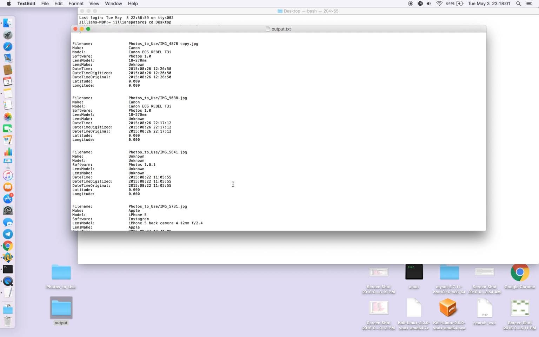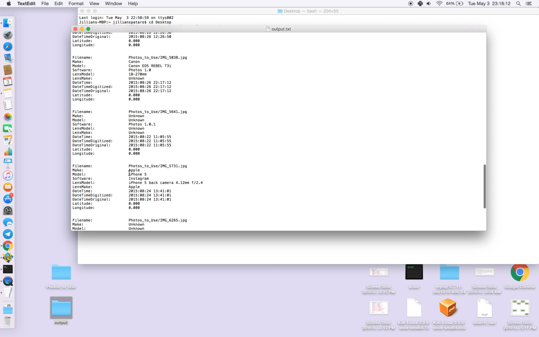And then I chose to put lens model and make just because I found it interesting that when you're looking at an Apple iPhone, it tells you if the back or front camera has taken the photo, and then lens make just tells you who the producer is. So iPhone would be Apple. Here with the Canon cameras, it tells you the size of the lens, and since the lens make isn't stored on the device, it's going to go as unknown.